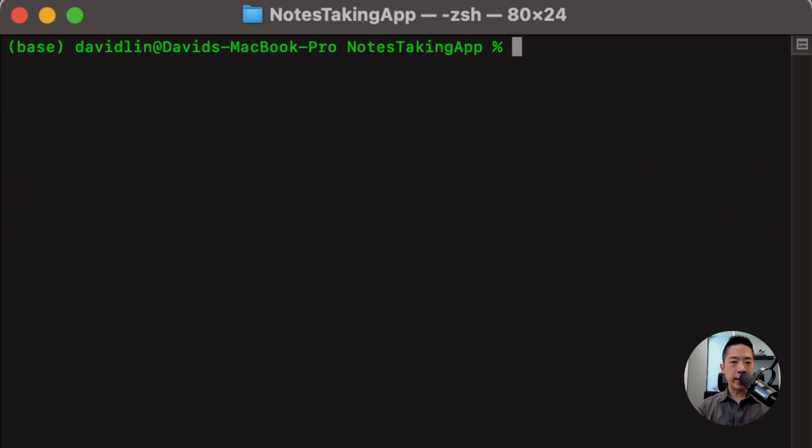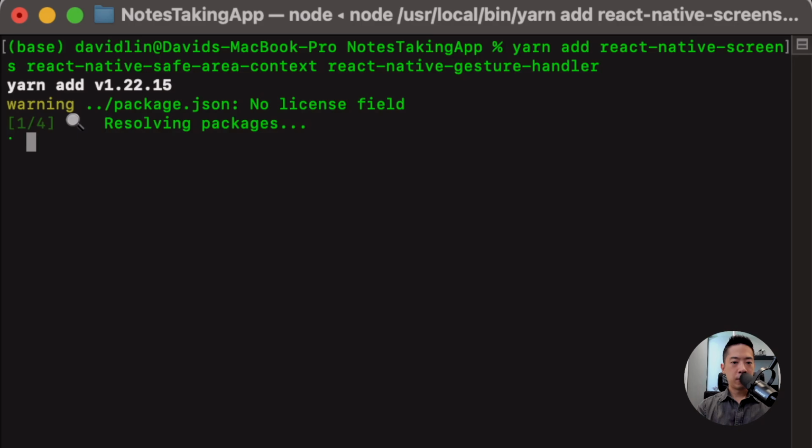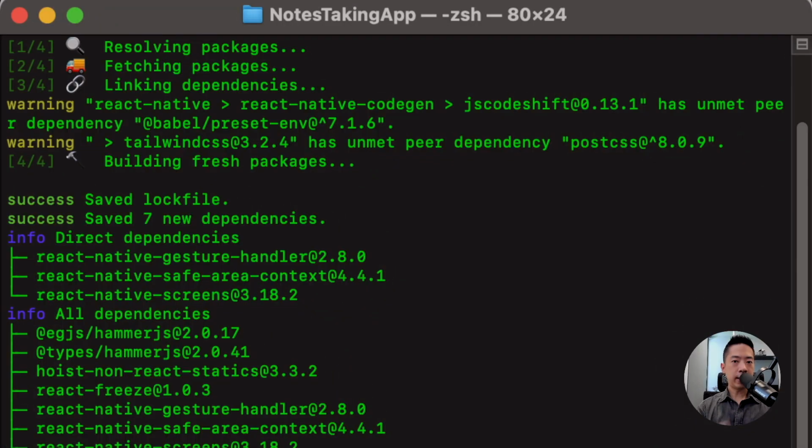Now for React navigation, it does require some other dependencies as well. So we also need to install, with yarn add, react-native-screens, and also react-native-safe-area-context, and we also need react-native-gesture-handler. Hopefully this shouldn't take long. We'll be back once this is done. And we're back, and we have installed the 3 packages.